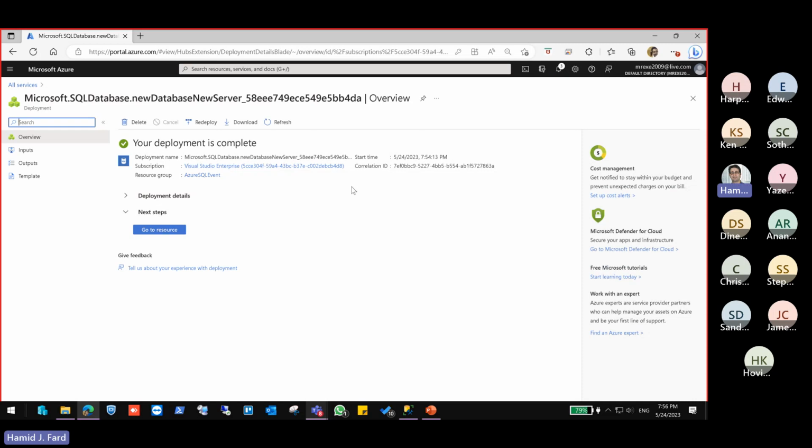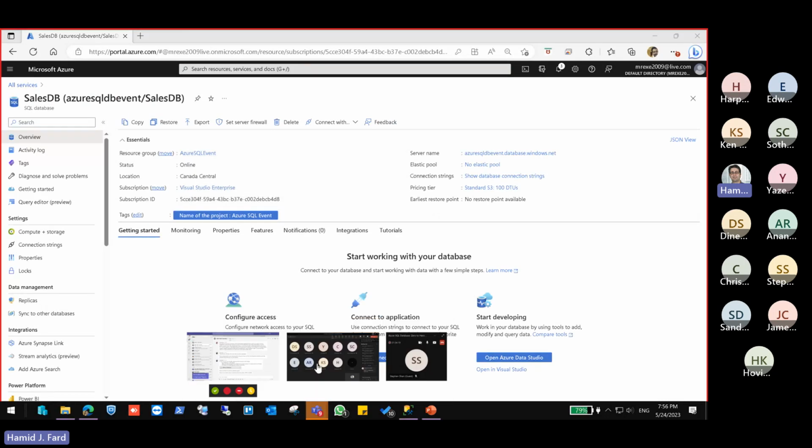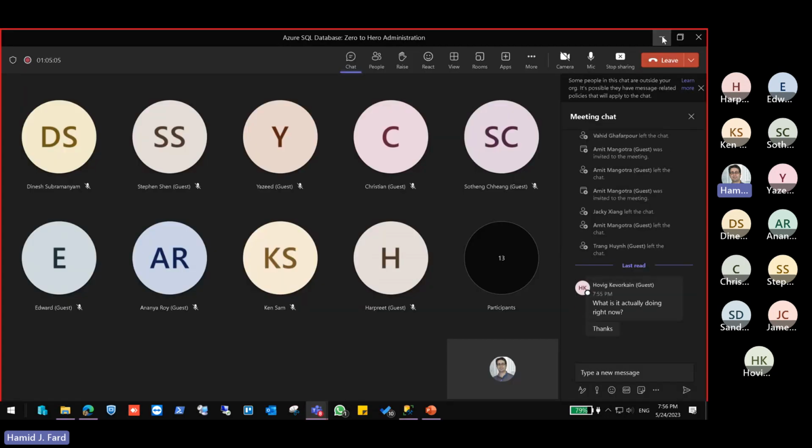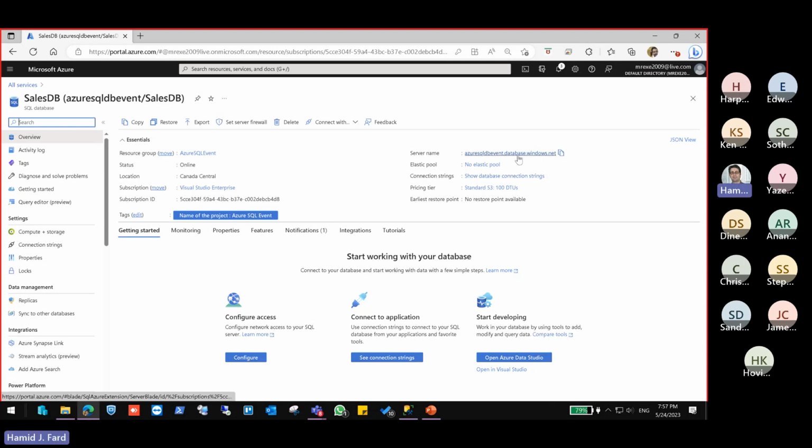Okay, it's deployed. Just imagine how fast it creates the server and allocates the resources, and once we click on go to resource, then this is it. So this is the resource, and this is the DNS. So let's try to connect through SSMS.